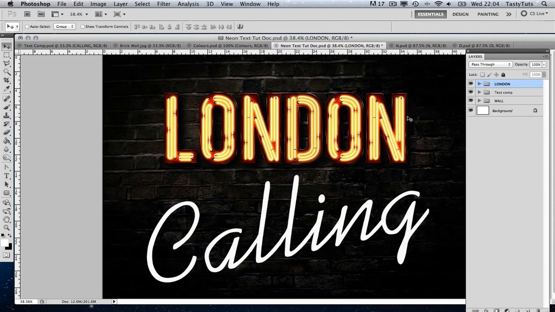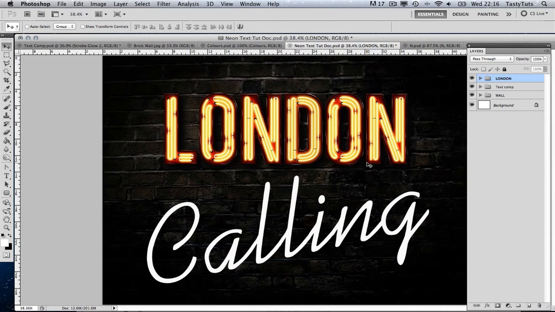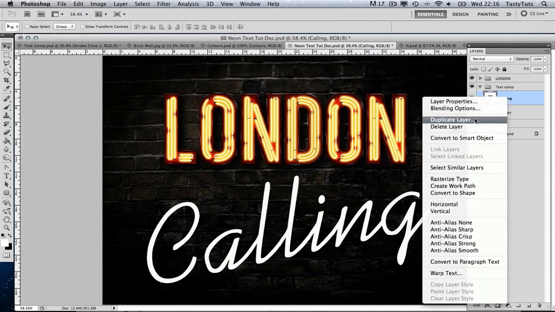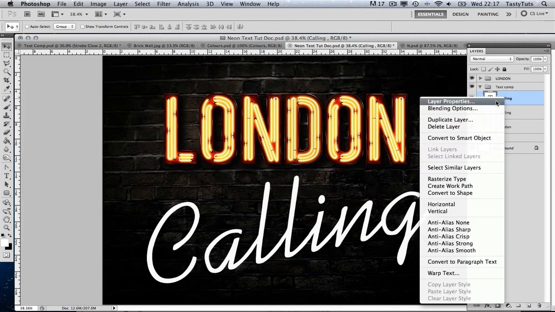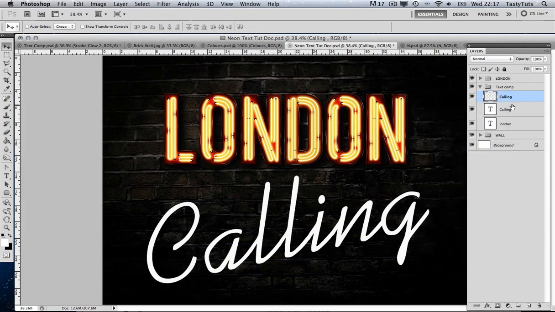Next, we are going to move on to the final part and add the effects to the neon text below. And we're going to start by coming back over to the layers panel and focusing on the text comp layer folder. And we're going to drop that down, and we're going to come to the layer called the text layer, and I'm going to right click and duplicate this layer, and I'm just going to call this calling, and I'm going to right click and rasterize the type.